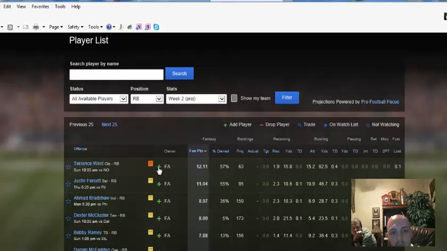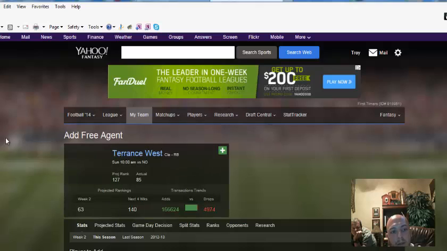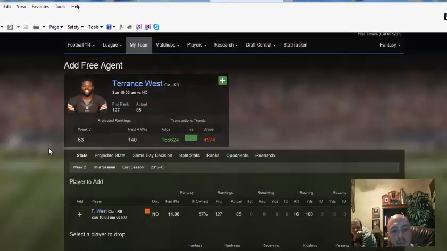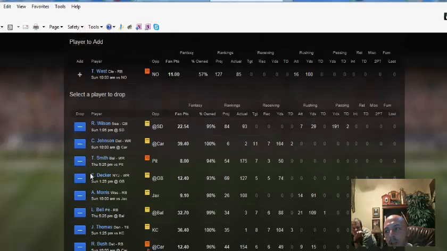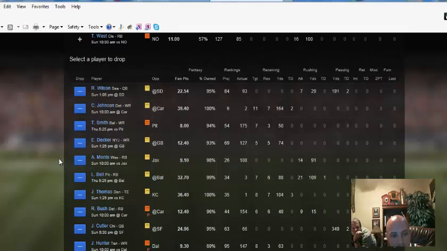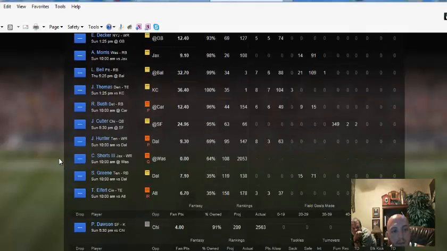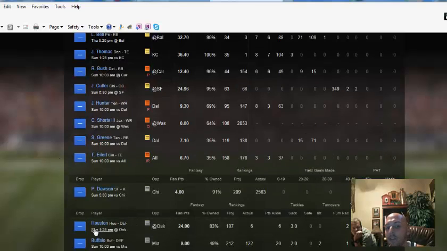What I'm going to do is click this plus arrow right here. Now it says I can add Terrence West, but in order to add Terrence West, I'll need to drop a player because there's a limit on how many players you can have on your team. Now, me personally, if I were to go through with this acquisition, I'm a fan of only having one defense as well, so I'll probably drop Buffalo's defense. But you can drop anybody.